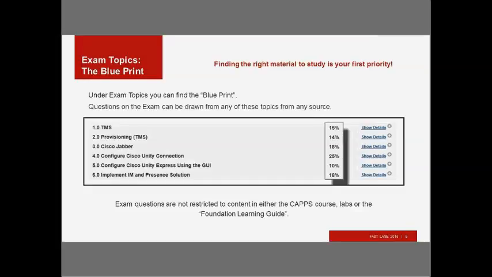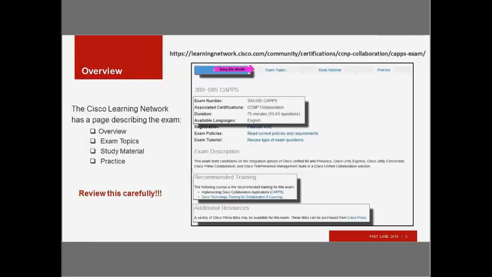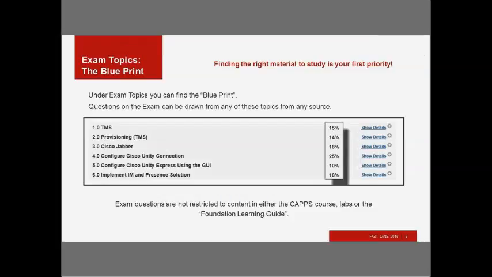Okay, finding the right material is your first priority. So what am I going to study? Well, if you look under exam topics on this link, I will find the individual topics that are going to be on the exam. Questions on the exam can be drawn from any of these topics from any source, not just from the student guide for the course, not just from the labs for the course.